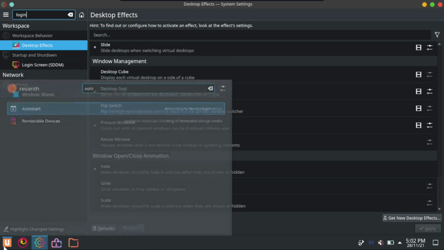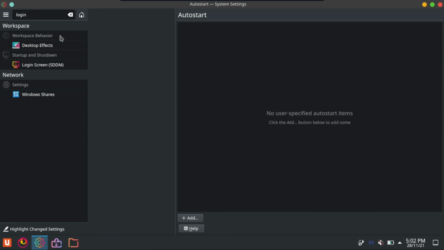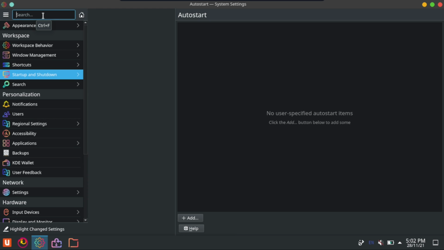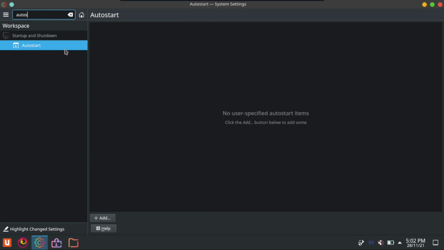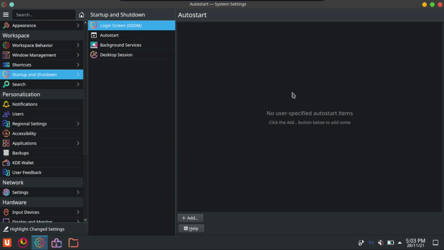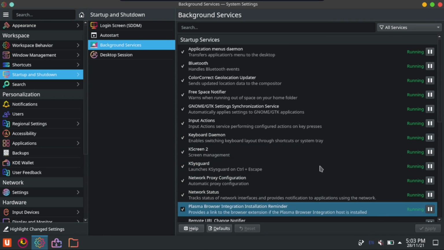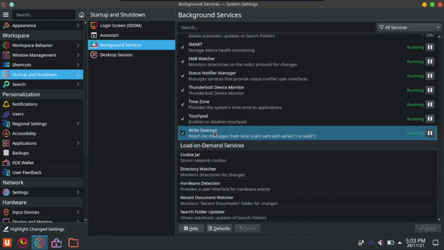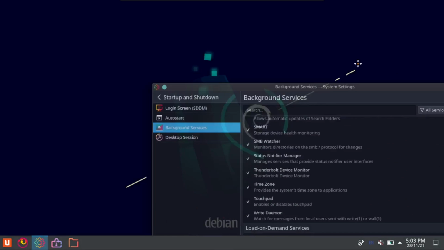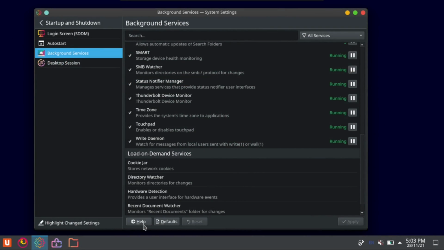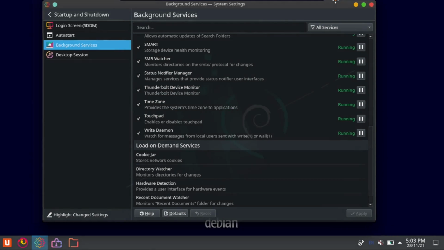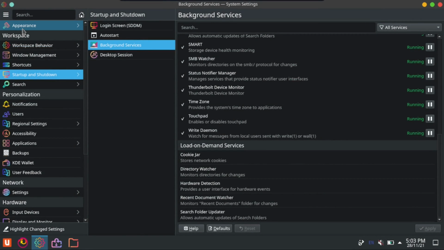And we'll see what is inside of the autostart. In autostart, you can actually see there is nothing. If you want to enable some services or some scripts, you can. We go into background services. As you can see, we have all of these things as well. Now this is how we can configure KDE. Yes, this may look pretty bland, but still you can configure it however you want.